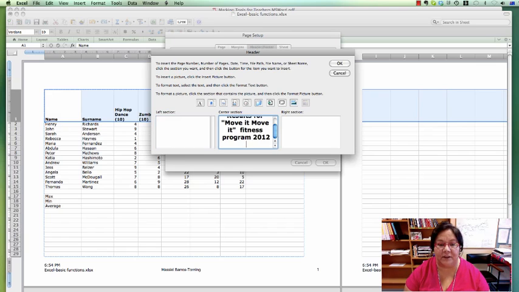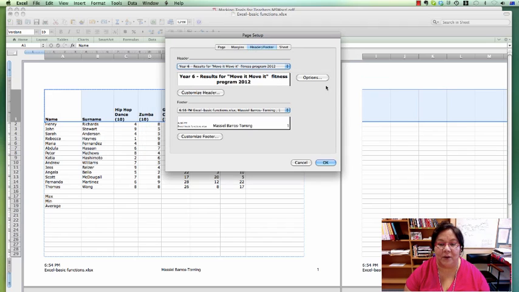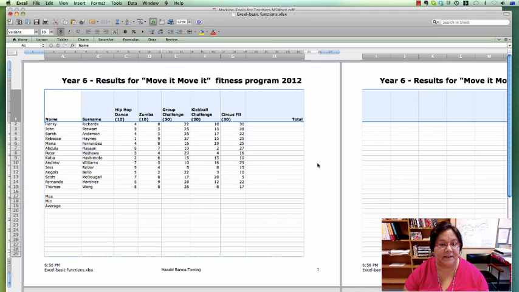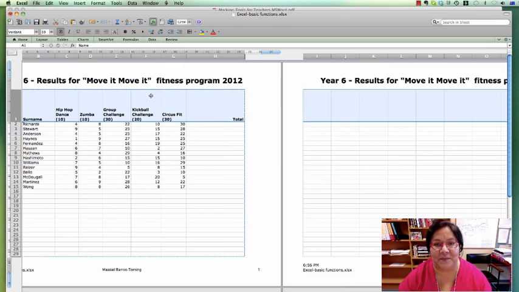So how about I give it a title, and when you type it in and click OK, you can preview what it's going to look like. I've put in a very bold title. I like bold. And you can see that that takes up the whole top sentence there. So it's the Year 6 results for the Move It program, and it's an activity to be able to demonstrate things for you. But is that enough? What else could we do?